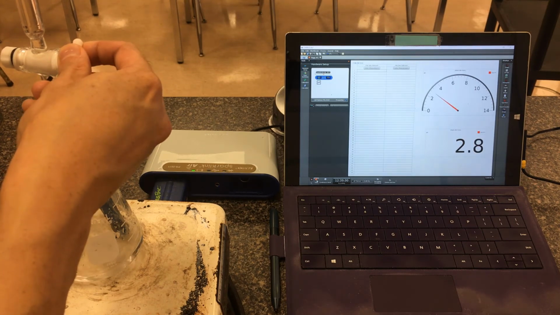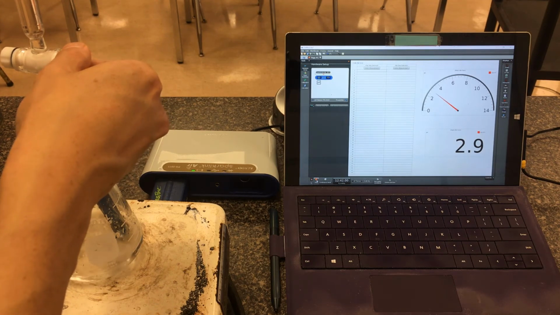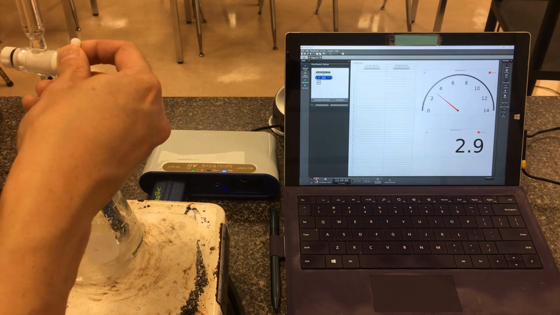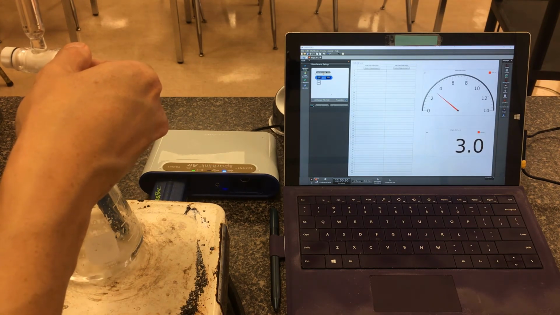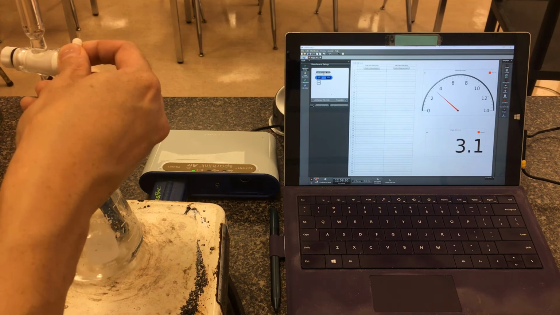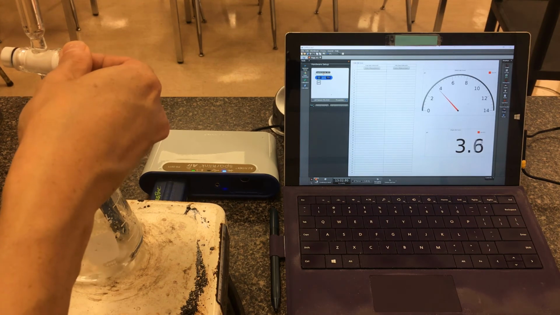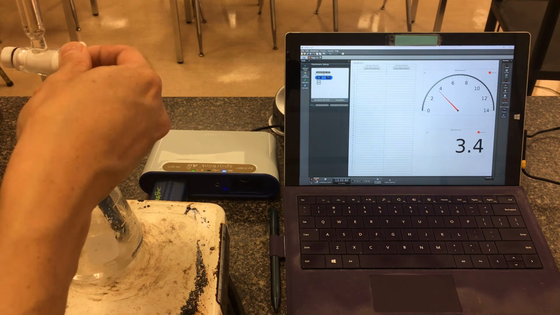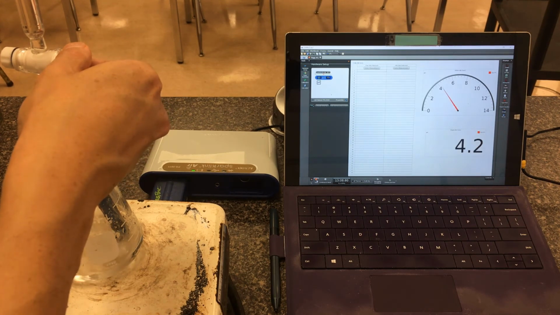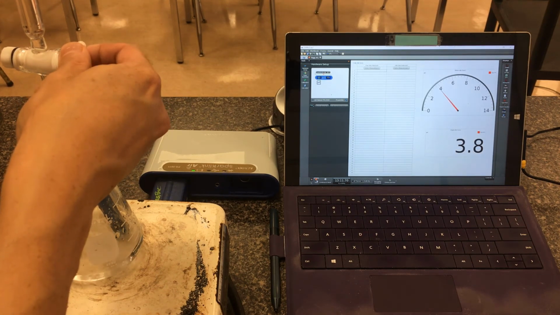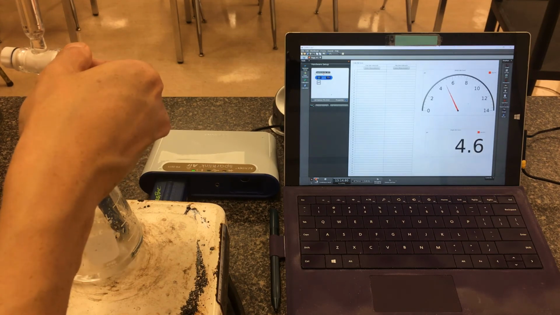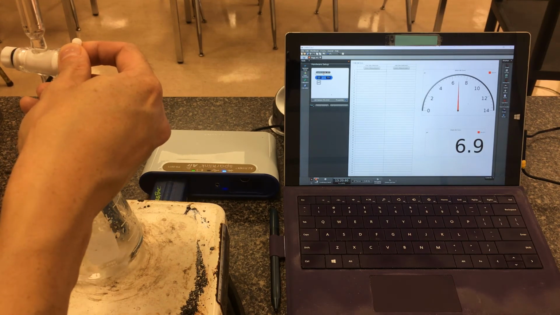21 milliliters, 2.8. 22 milliliters, still 2.8. 23 milliliters, 2.9. 24 milliliters, 3. 25 milliliters, 3.1. 26 milliliters, 3.2. 27 milliliters, 3.5. 28 milliliters, 3.8. 29 milliliters, 6.8. So we're getting close to the equivalence point here.